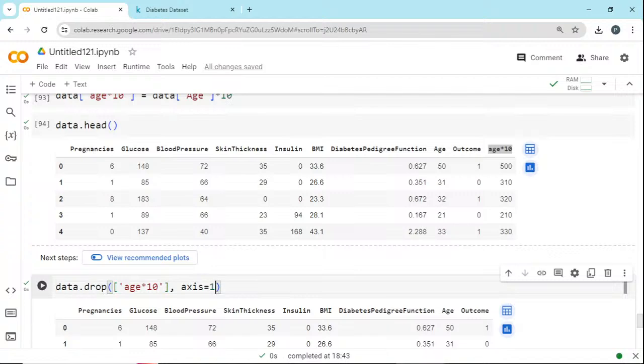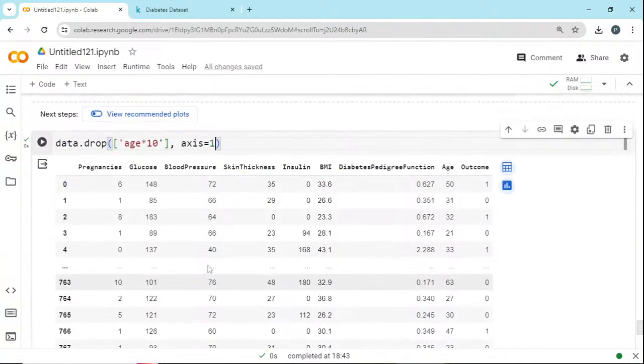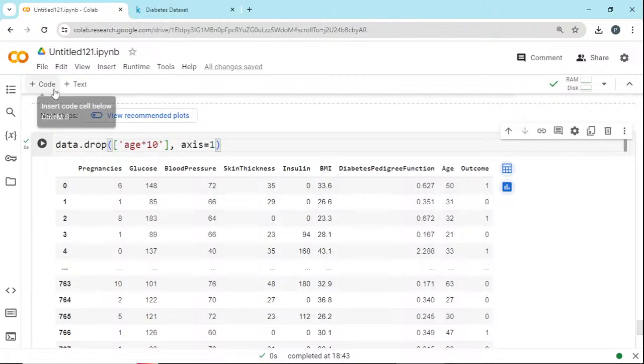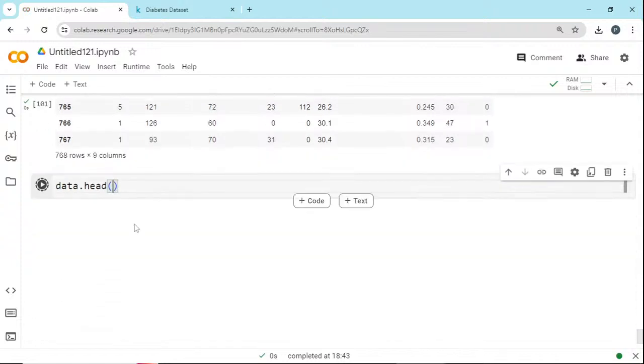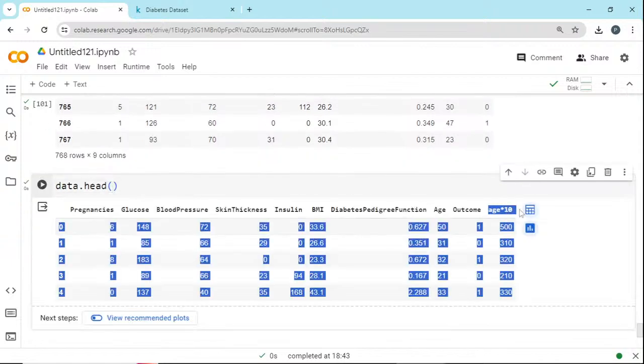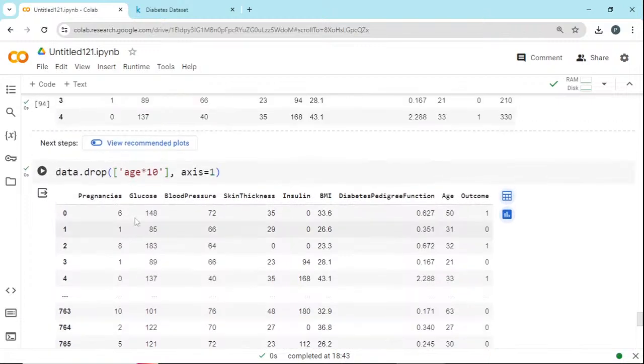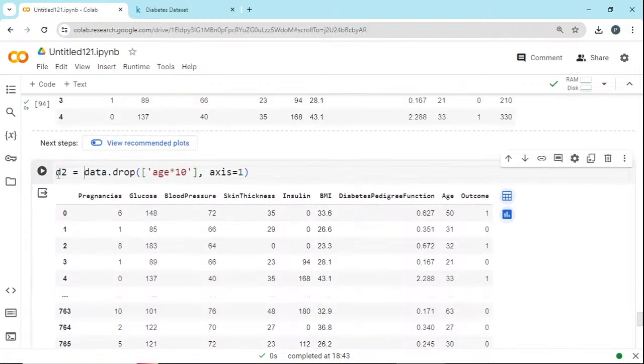So what happens here, you have removed that. But if you now look at your data.head, you will still have it. Age multiplied by 10, you still have it. So what's the problem here is, if you want, you can store it in a new variable, maybe d2 equal to this.